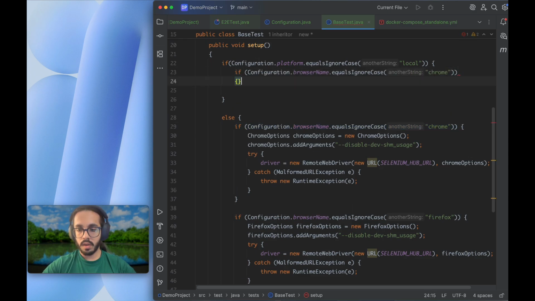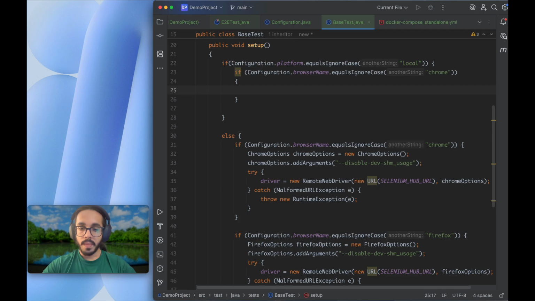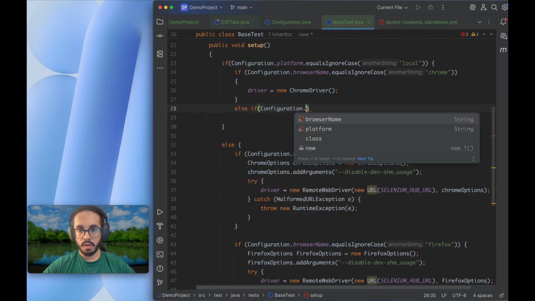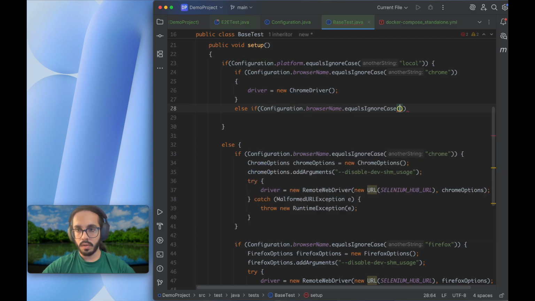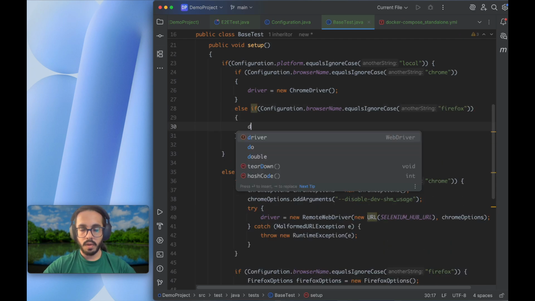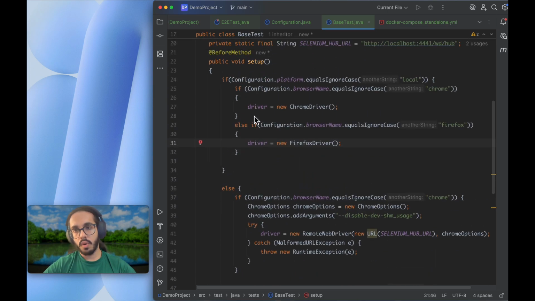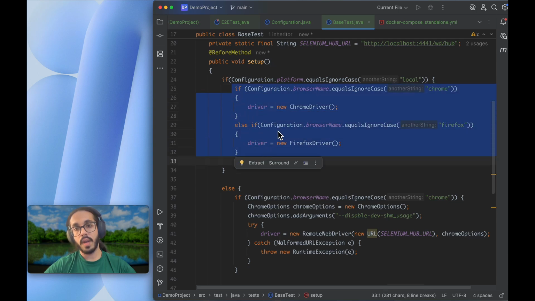So we did this, and then if it is Chrome, I will do one thing: driver equals new ChromeDriver. Simple, nothing else. Similarly, else if configuration.browserName.equalsIgnoreCase Firefox, then we'll keep it like driver equals new FirefoxDriver. Okay, simple. So for local, this code will be executed. If my command includes local, then this will be executed.